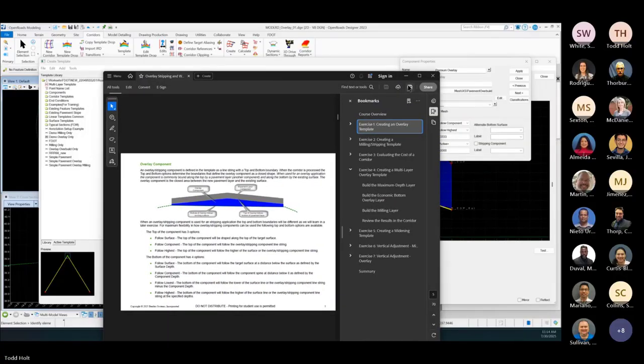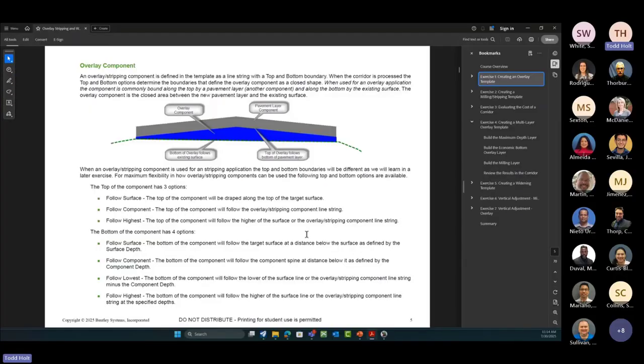So if we're setting that up in the training guide, our bottom component has 4 options. If we're following the highest, the bottom of the component will follow the higher of the surface line or the overlay stripping component line, at a specified depth. So it's going to search for what's higher between the surface or the component that it's attached to. Got it. Thank you. Sure. Great question.